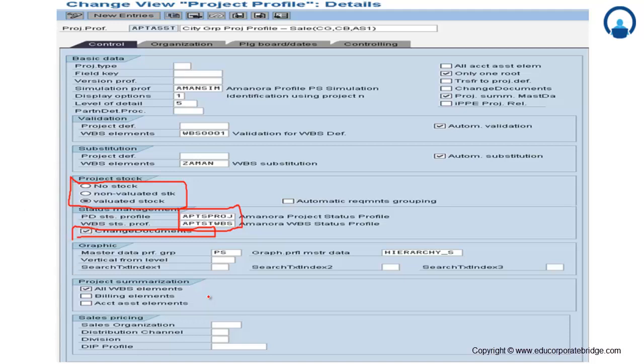So whenever I create the project and later keep making changes, that can be traceable: who has done the changes, what kind of changes, whether I have made quantity related changes, description related changes, or created any new activity in that particular project. All the changes are traceable in the project system. Then the graphical views: what kinds of graphical views you want during your project planning board can be set here. Whether your project element is an account assignment element or billing element, you need to tick it, so you are able to maintain that here.